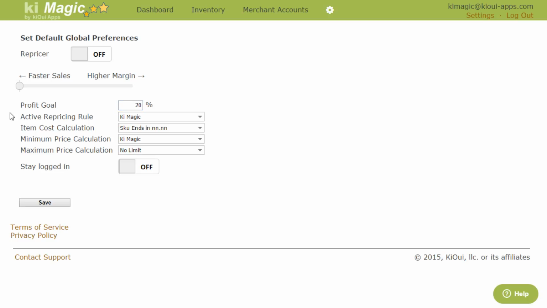Okay, now let's look at the active repricing rule. For the repricer to actually reprice your item, it needs to have a rule or an indication on how you want your items to be repriced. Again, this is just a default, which means that it's going to be set for your new items, but you are able to change this on every single item. And because the repricer is off by default for every single item, it won't turn it on automatically. So let's look at the rules that we have.